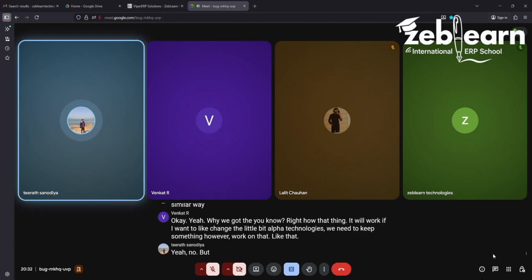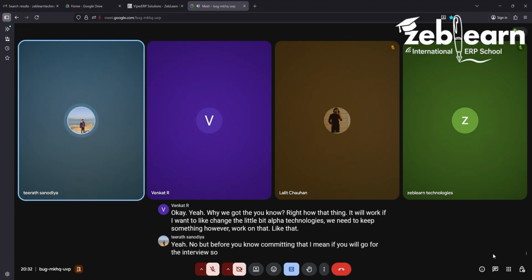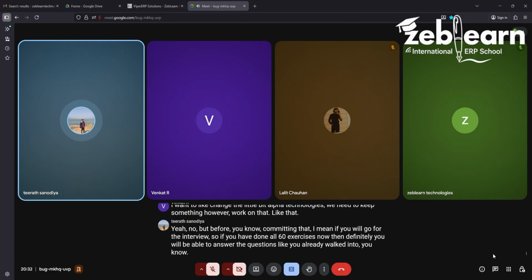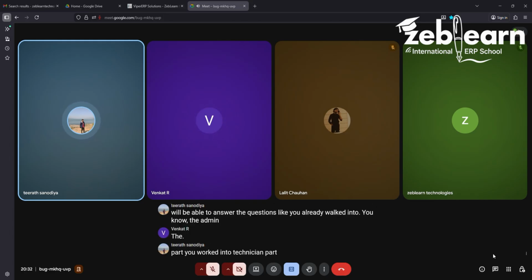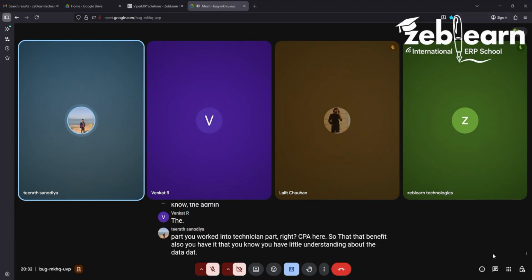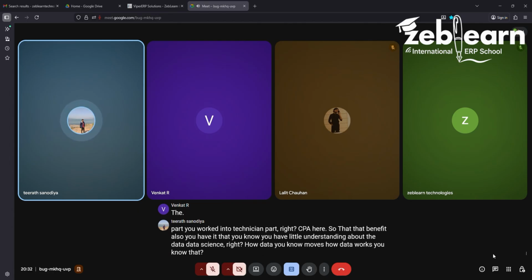But before committing to that, if you go for the interview and you have done all 60 exercises, then definitely you will be able to answer the questions. You already worked in the admin part and the integration part, CPI also. So you have that benefit, a little understanding about data, how data moves, how data works, so definitely you can pick it up.